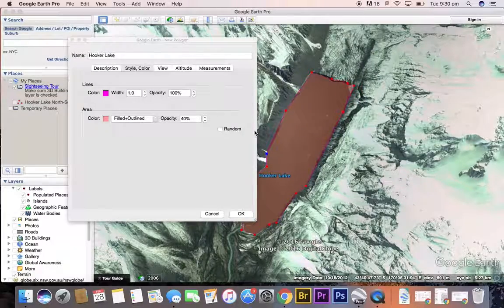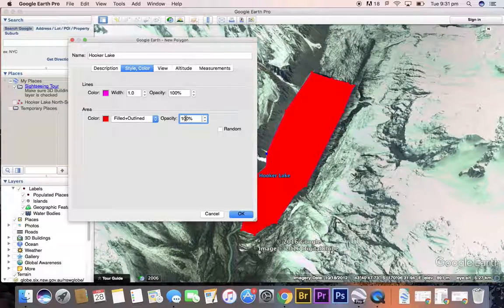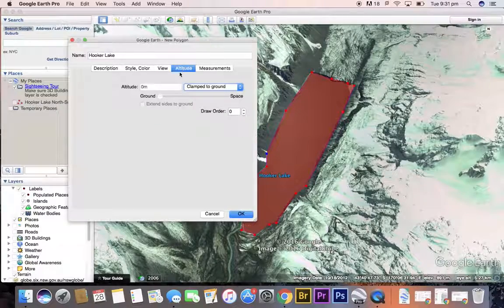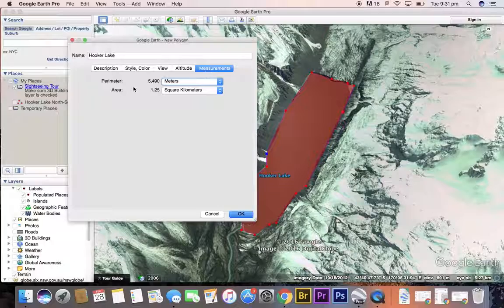red. So we can change the opacity, which means if we had it at 100% opacity, you wouldn't be able to see through it. And obviously at lower opacities, you can. Let's change this to about 50%. Okay, altitude, so you can raise the polygon above the surface, which may be useful, but we're not too worried about that. Okay, so the perimeter, we've measured the outside, so the perimeter of this lake is 5,490 metres. Its approximate area size is 1.25 square kilometres.